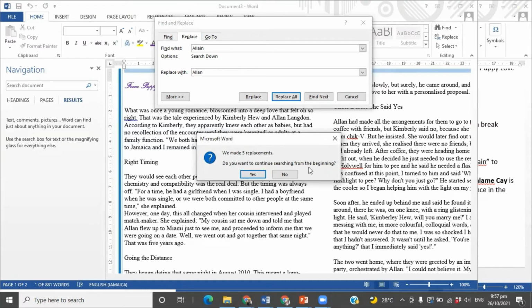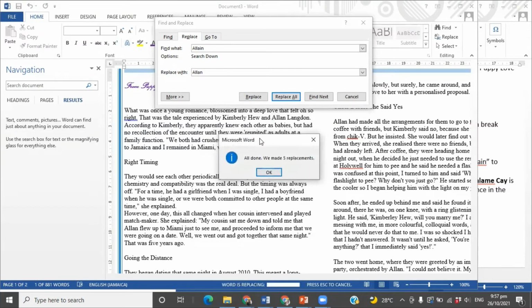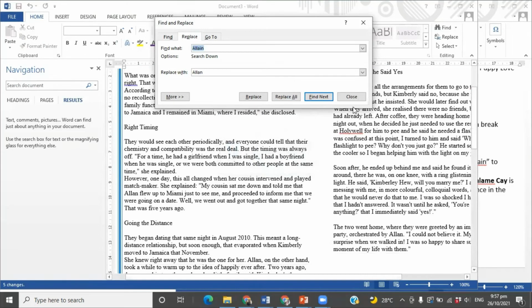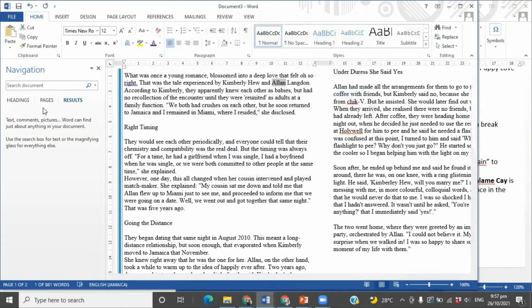Do you wish to continue searching from the beginning? I say yes. It has found no more. It says all done. We made 5 replacements. We click OK and then we click close. So if you wanted to find the word Elaine, you will see you couldn't find what you were looking for.